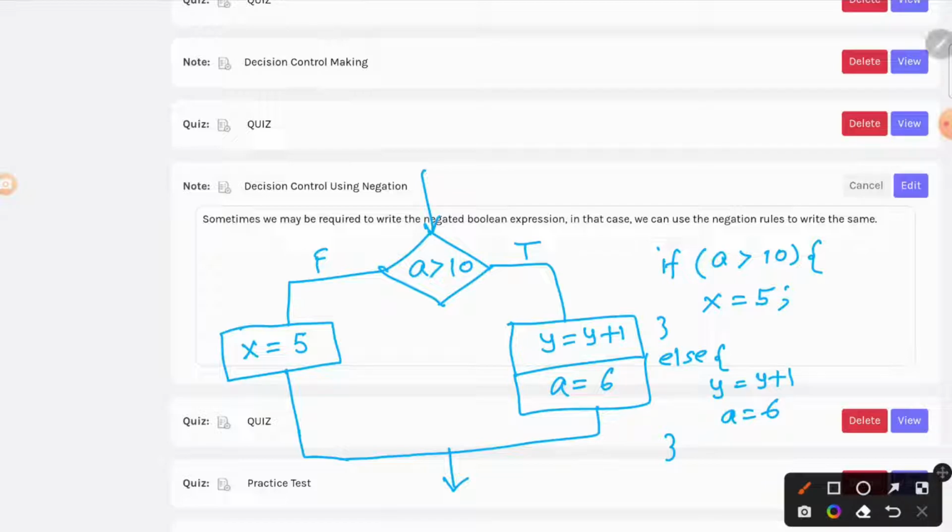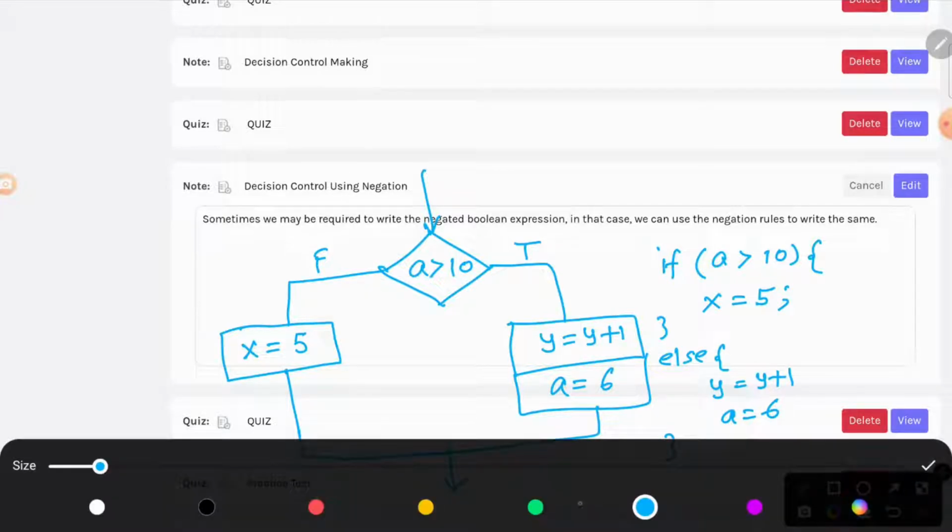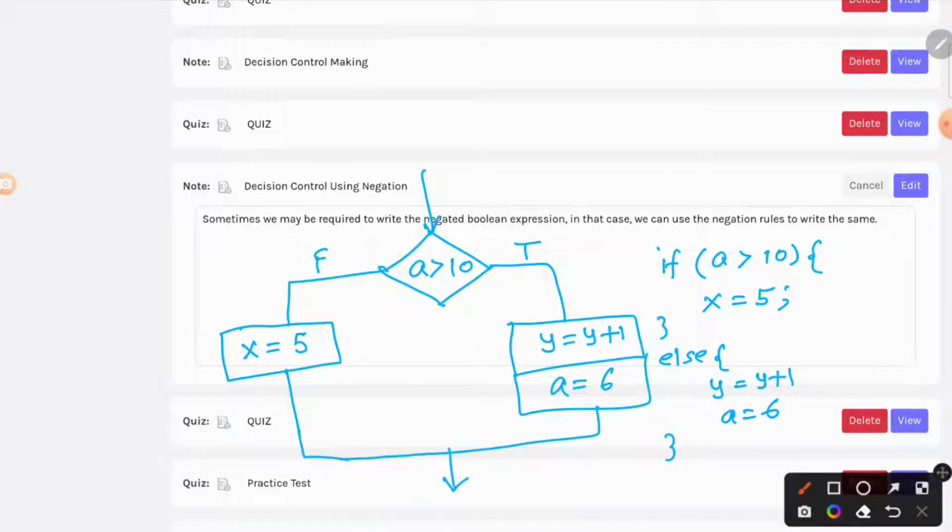If you notice here, these two set of lines should have been here, because when A is greater than 10 is true, these two lines should have been here: Y equal to Y plus 1 and A equal to 6. And these two lines should have been in the else block because it is a false here. Now, how do we fix this? I can copy paste this up in the true block and move X equal to 5 in the else block or false block.